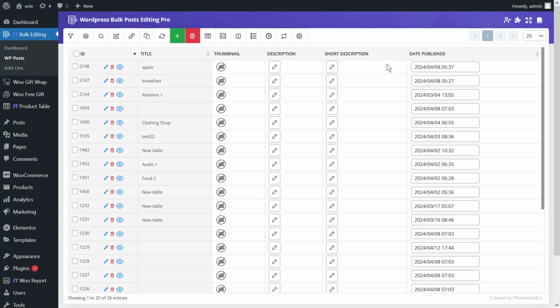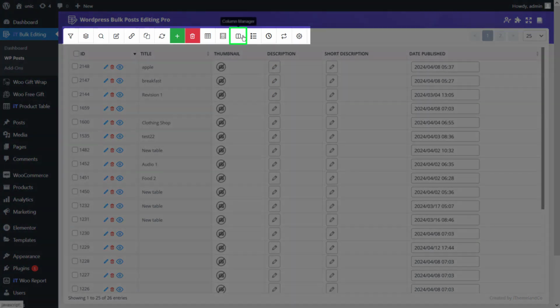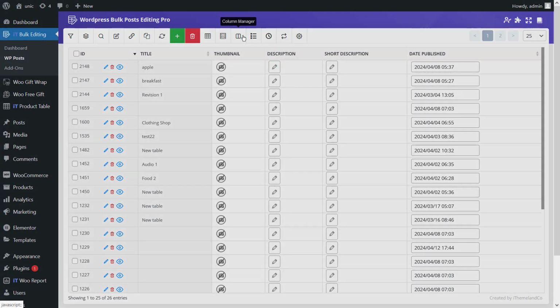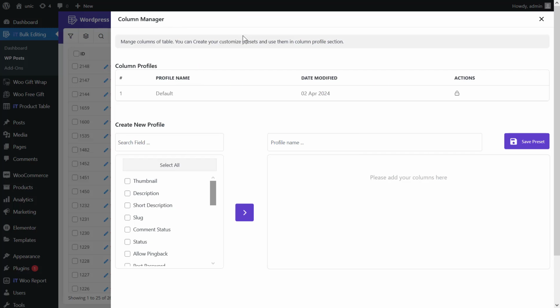Managing post columns. In order to manage post columns, you have to open the Column Manager tab, which is available at the top of the main page. Then, go ahead and click on Column Manager. At the beginning, you can see that all the column profiles are already added to this plugin. We will describe this part later on, but for now, let's go and see how to create a column profile for managing post columns.